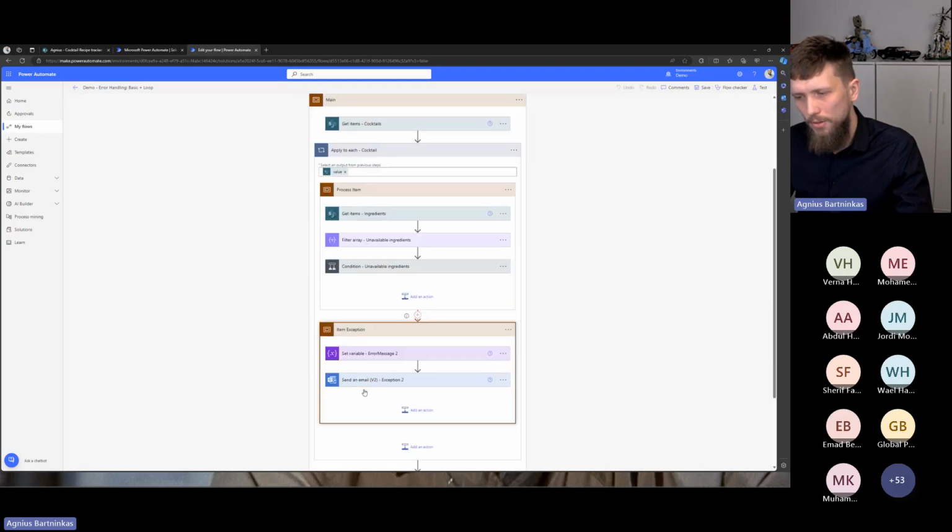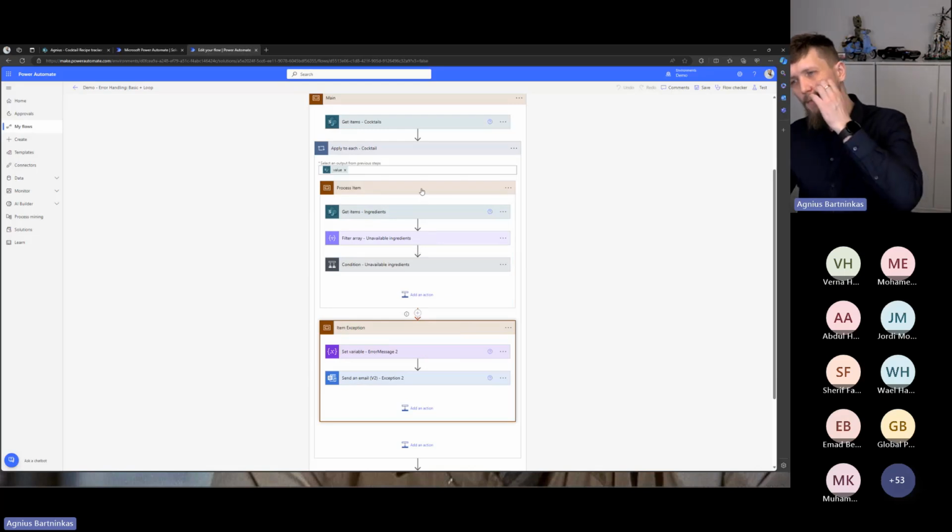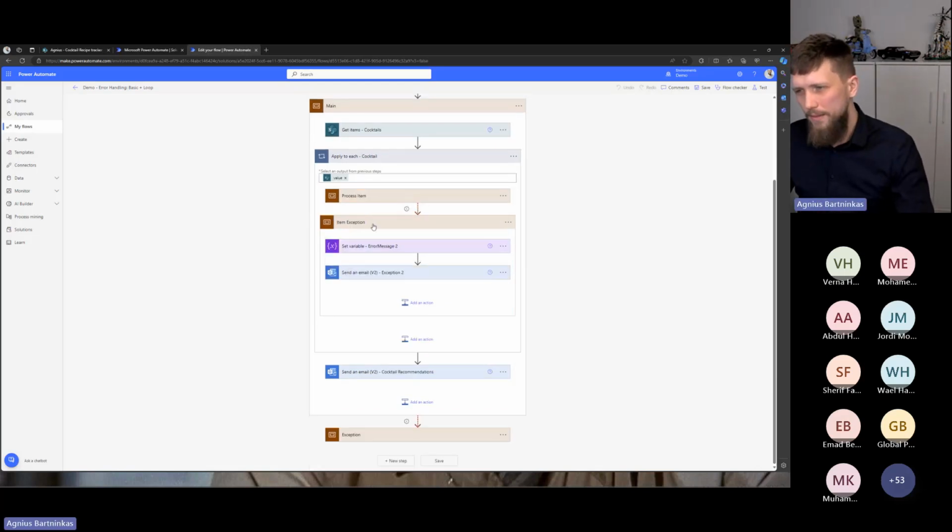And then I have an exception handling over here. Now, when this happens, the exception part, again, can be whatever you want. It could just update an item with a failed status or something. I'm just sending myself an email. The important thing is that we don't actually terminate here. We couldn't even if we wanted to because we can't really add a terminate action inside the loop. But we don't really want to do it anyway. So that's the difference with this scope.